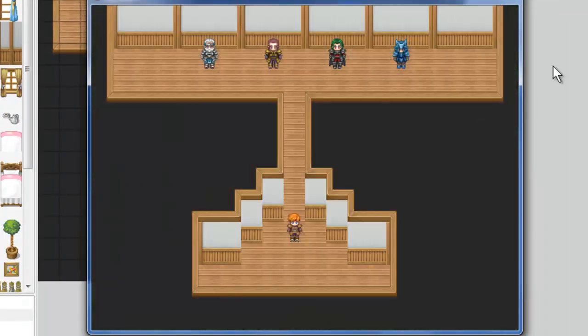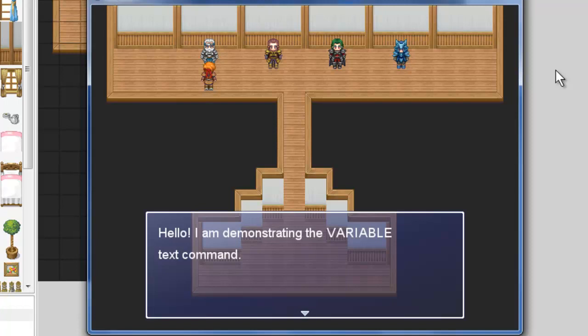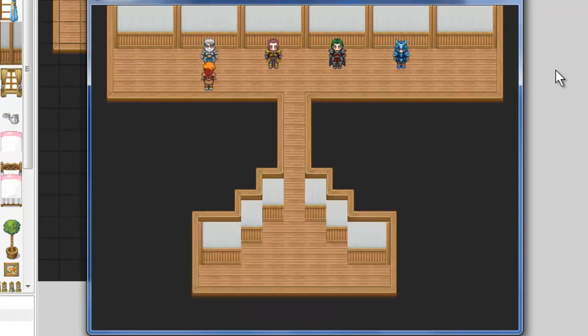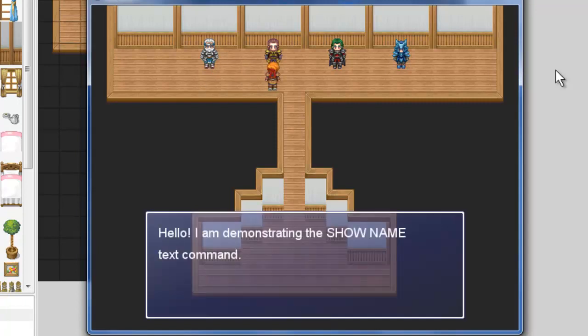Okay, we're going to walk up to this first guy on the left. If you remember, we have two variables set to a number, and this gentleman here is going to tell us what they are. So, hello, I'm demonstrating the variable text command. The amount that variable 1 is set to is 65. The amount that variable 2 is set to is 999. And remember, that's backslash V, open bracket 1, close bracket, that identifies variable 1. Replace the 1 with the 2, it identifies variable 2. Pretty easy stuff. Moving on to the second guy.